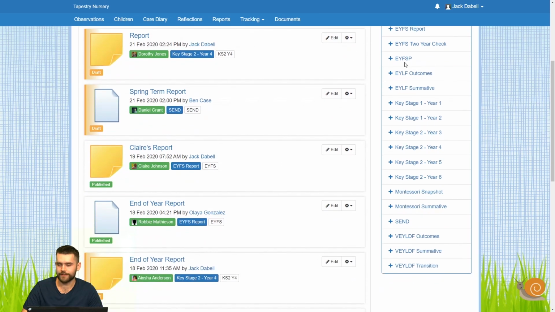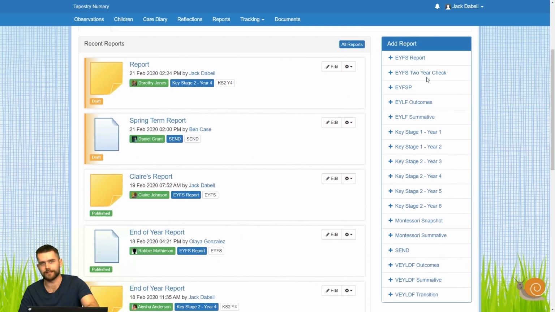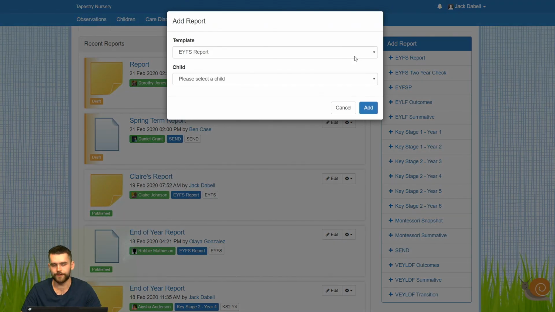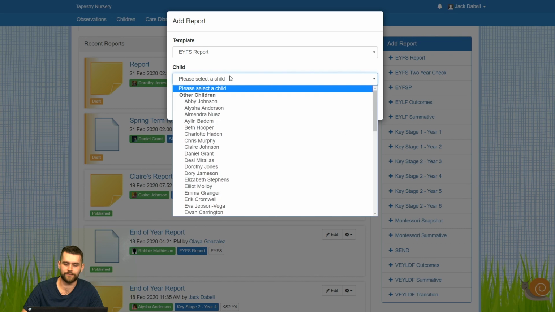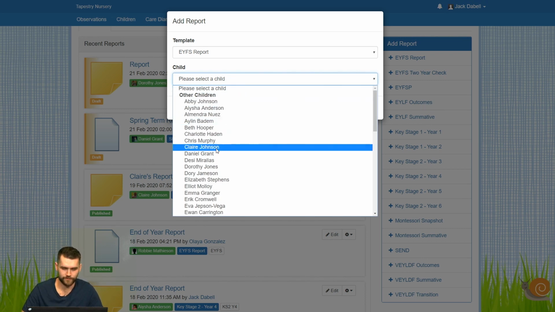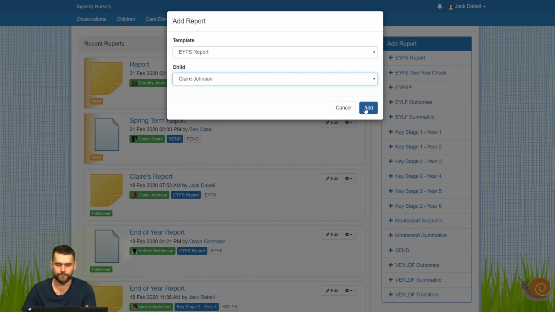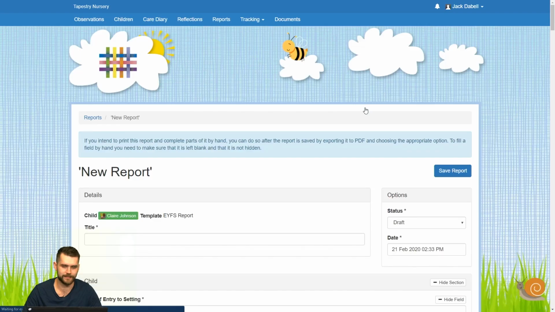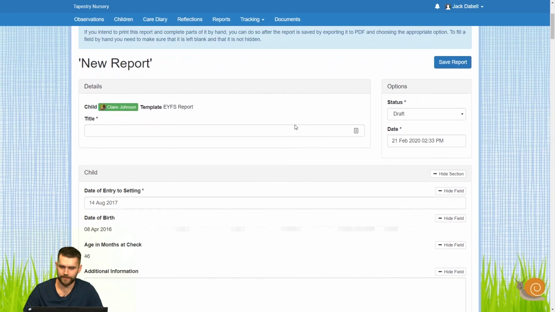Over here on the right, this is all the report templates that you'll have available. We're going to be looking at this one today, the EYFS report. So click on that. You'll get this pop-up box here. This is just confirming your template, which is EYFS report, and then you're going to have to select your child. So select the child who you're writing a report for, click add, and then you'll be taken to the report format here. So let's have a look what we've got first.